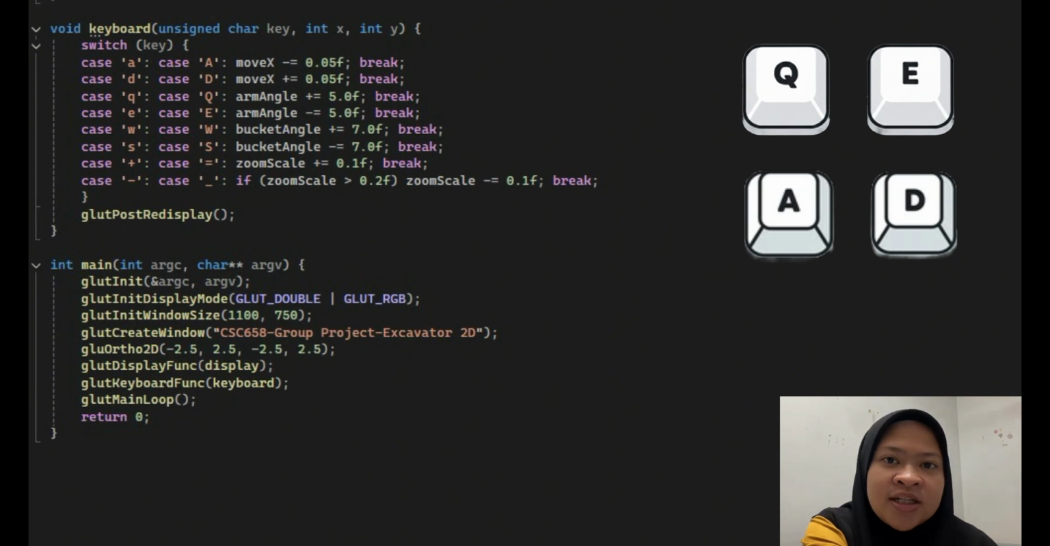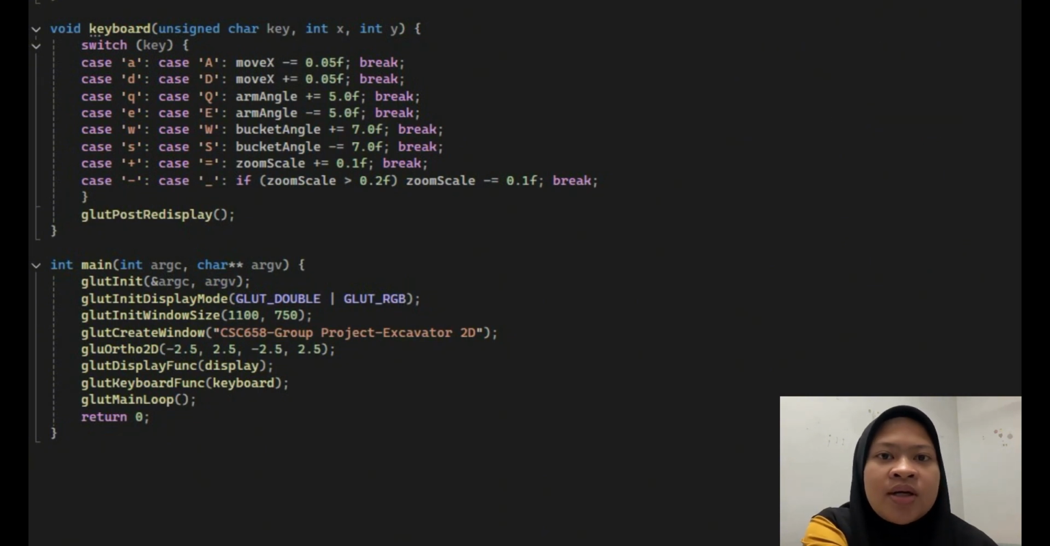For the main function, this sets up the window, projection and starts the program loop. That's the basic structure of our code. Each key press changes a variable and the display function redraws everything with the new position. So that's all from me. Thank you.